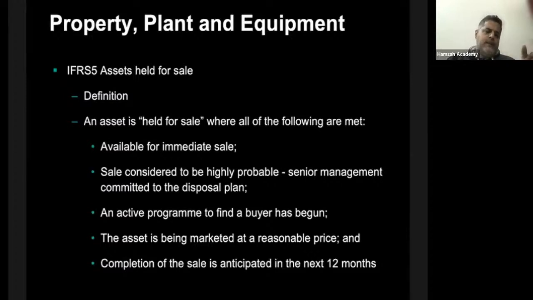Obviously, the first point, that the asset is available for immediate sale, means that if the buyer comes, then your asset should be ready enough that it can be transferred or given away to the buyer. It's not that if the buyer comes you state, sir, you have to wait, let us finish our production, or let us use it for the day, or we will be able to give it to you next month or something. No, it shouldn't be the case. The asset should be readily available, right?